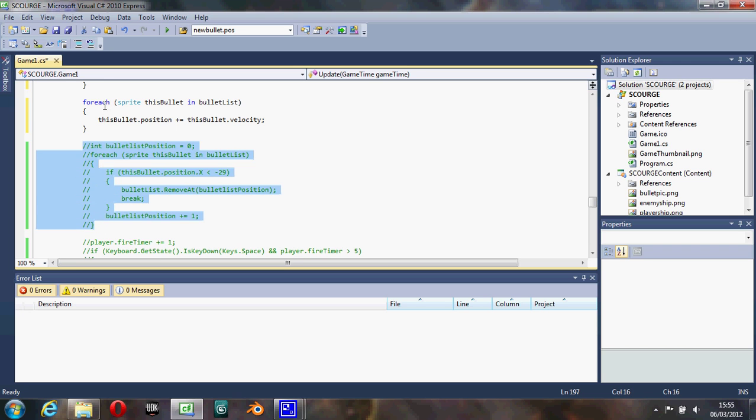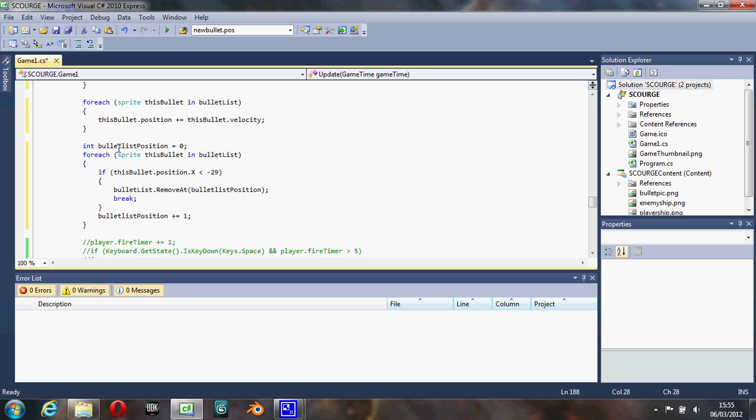Next, this loop here, well, it starts off by declaring a thing called bullet list position, an integer which starts at 0. And as you go through the loop, as you go through every bullet in the list, that position goes up by 1. So that variable, in other words, keeps track of which bullet you're currently accessing. And if that bullet has a position on the x-axis which is less than -29, sorry, then it means it's gone past the left-hand side of the screen, which is x value 0, and it's gone past it so far, by 29 pixels, which is the width of the bullet. So it's gone past it so far that the bullet is actually no longer visible.